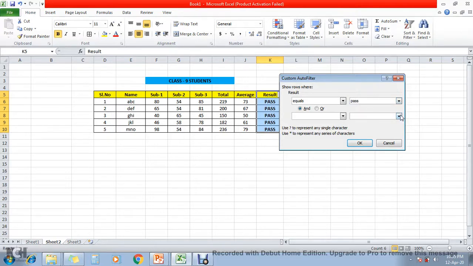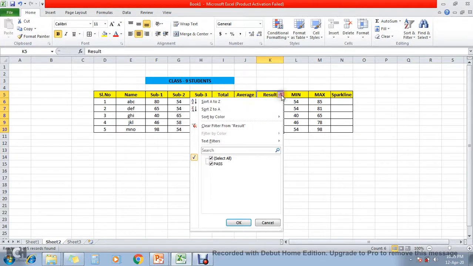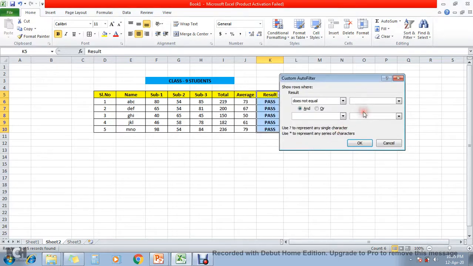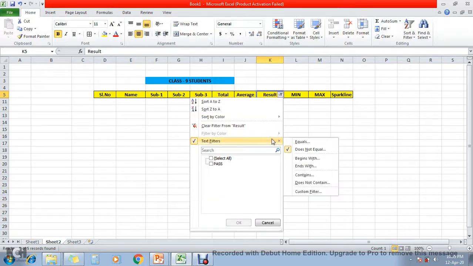pass. Text filters, does not equal to pass. You see, the information is gone. Means I have filtered out any student whose result is equal to pass, I don't want to see that information. So the information is hidden now. You can see it here. That is called custom filtering.